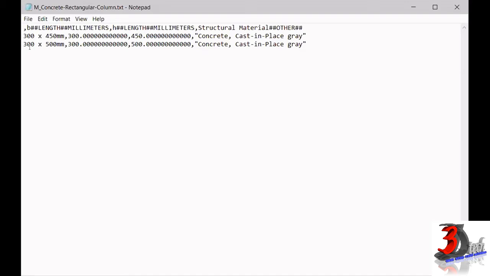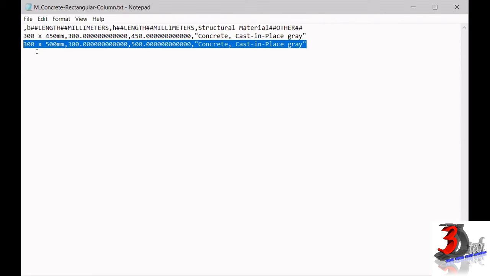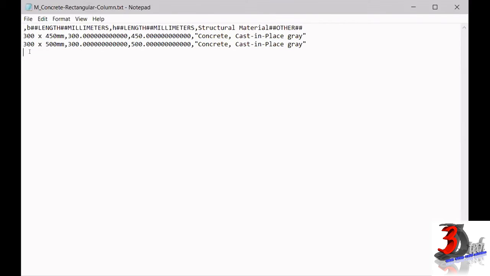What we can do with this text file is add new types. I'm going to show you how. I'm just copying this one. Make sure you copy the commas and so on, so it's very important. Then just paste, and rename this according to the size you want. For example, I want 500 times 500. Make sure you also change the values B and H. So I change them to 500 and 500.